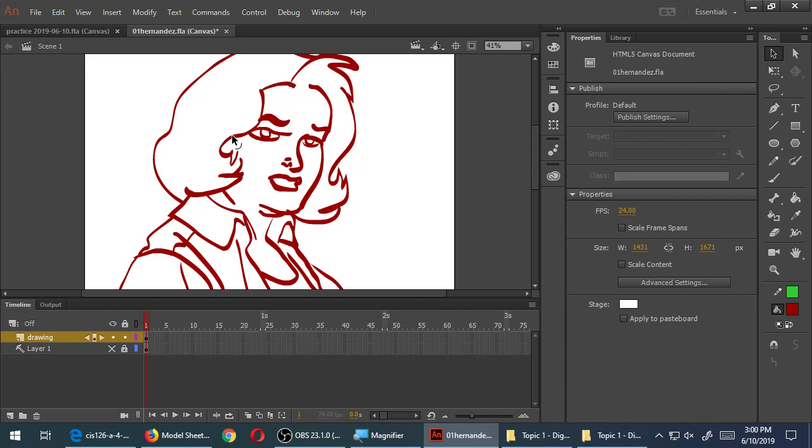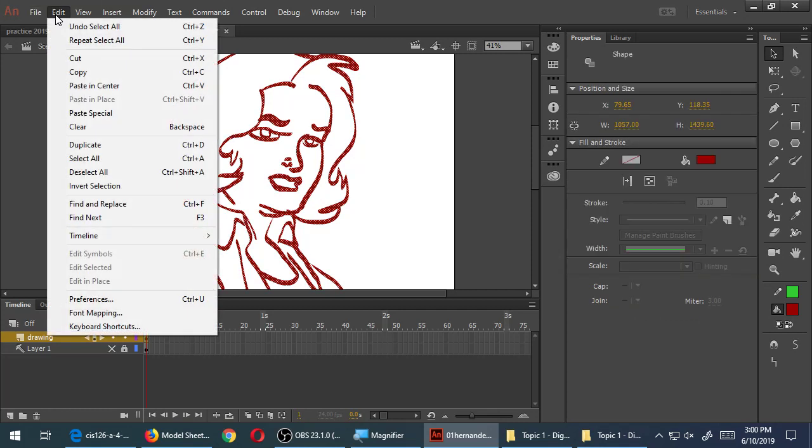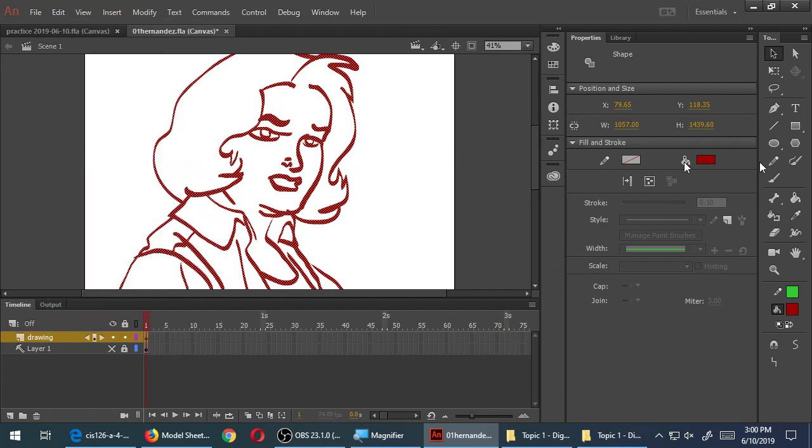So watch this. If I select all of my lines, I did Control A to select, which is the same as Edit, Select All, somewhere here. Where is it? Select all. And then I switch to the selection tool. There are these two buttons right here, smoothen and straighten. So I made all of these lines, and I like these lines and these curves.